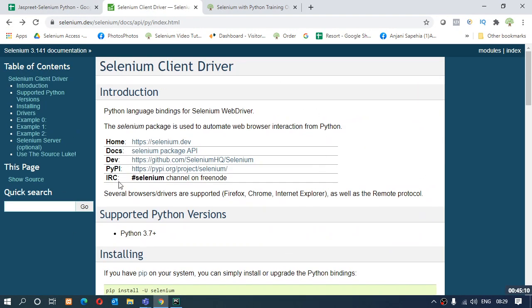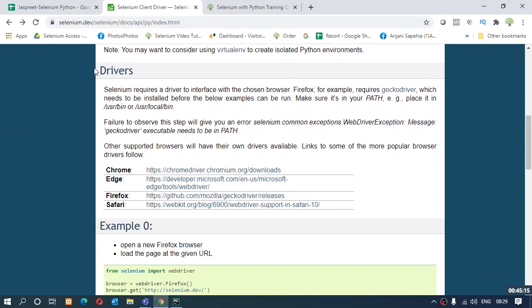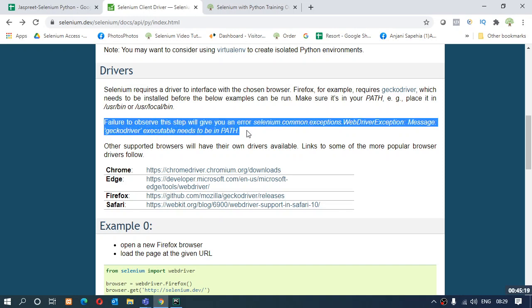When you come to this page after clicking the API docs, scroll down a little and you will get the section of drivers. You may get this error, WebDriver exception.